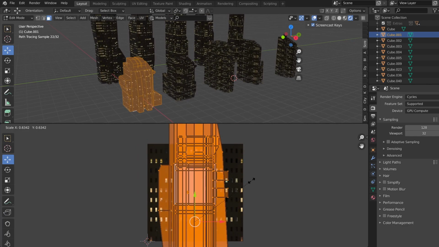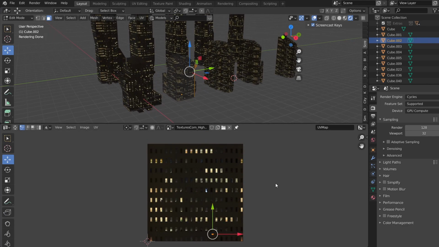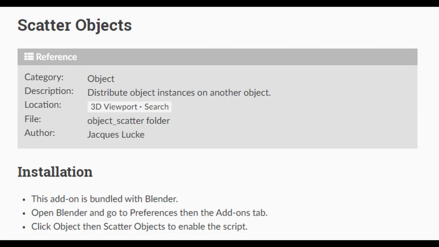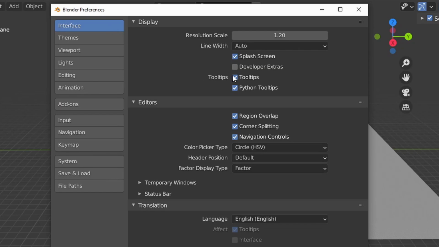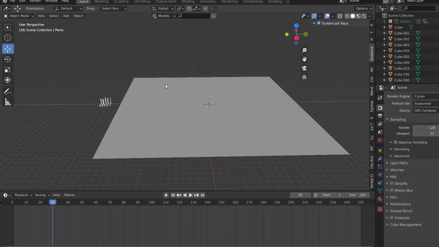To scatter these buildings to create our city, we'll be using the free built-in Scatter Objects add-on. To enable this add-on, go to Edit, Preferences, Add-ons and search for the Scatter Objects add-on and enable it. Once you've enabled the add-on, go to the Interface tab and enable Developer Extras. Then let's add in a plane and scale it up to be the base for our city.